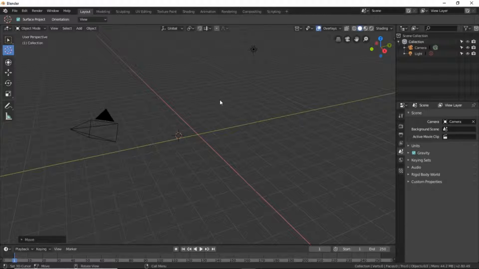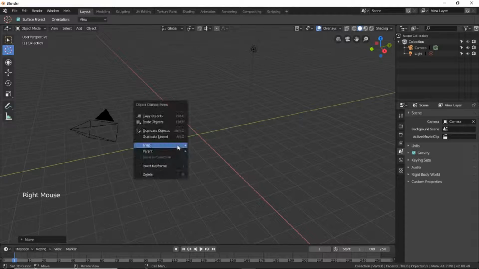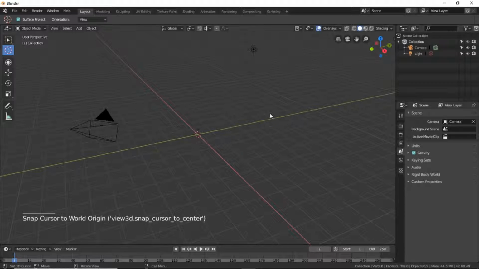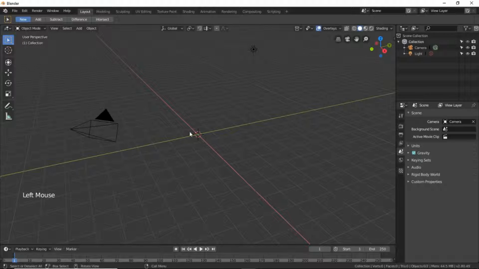I want to snap this 3D cursor precisely to the center of the world origin. So you use Shift and C, or right mouse click in the viewport. I'm going to use the right mouse click, snap, and select cursor to world origin. Now the cursor is at the center of the world origin. Now switch the control back to the select tool. Every time I add one of Blender's primitive objects, it is added to where the 3D cursor is.